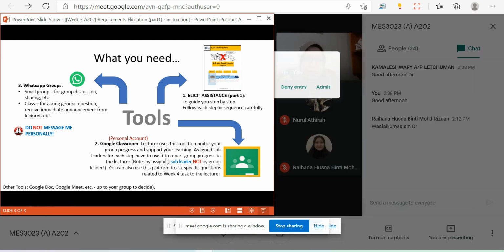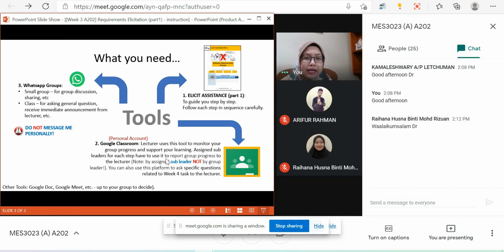So for this Elicit Assist, I'll show it after this, how to use it. And also you have to register with Google Classroom. I have seen 16 people already registered and already in Google Classroom. So that's good. I'll show you also after this.